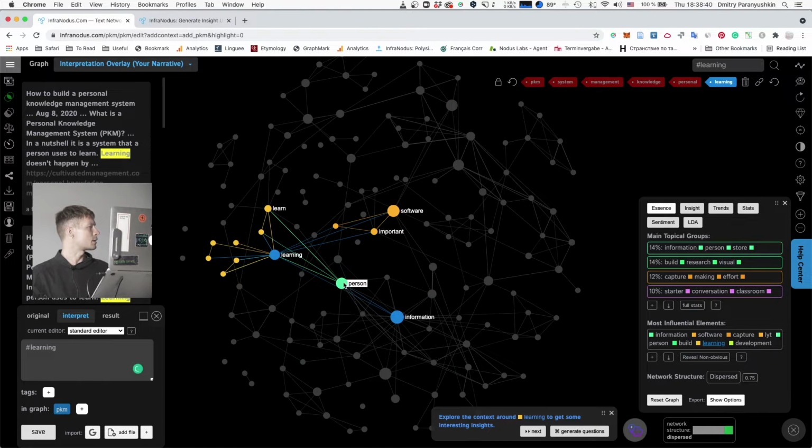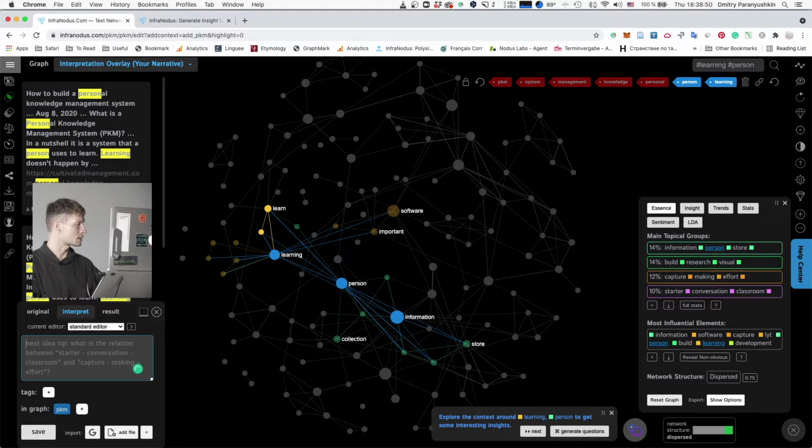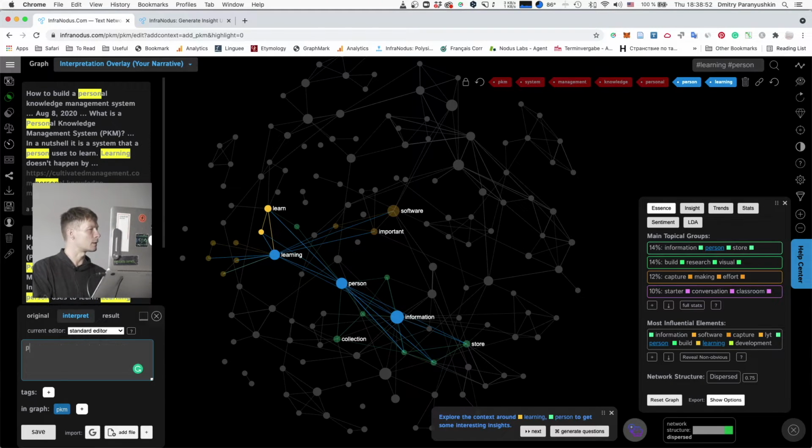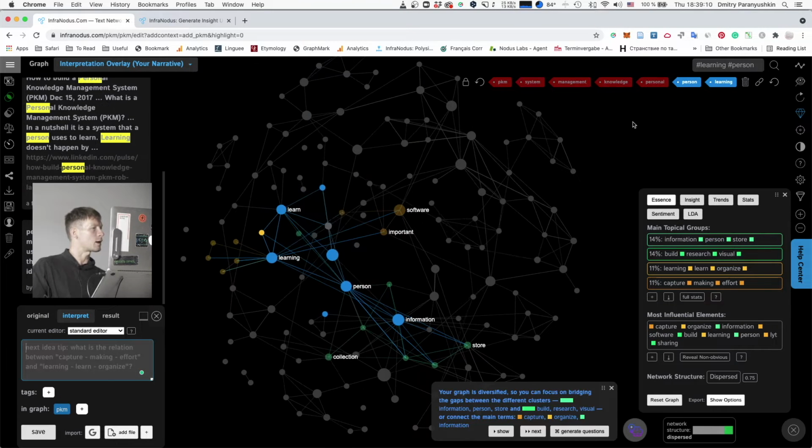Okay, let's see, learning, person. So a personal knowledge management system is what a person is using to learn. So, okay, this can be an interesting idea to add into my box of ideas. I can write that personal knowledge management systems can be used by any person to learn new things and to organize their ideas. Okay, add this into the graph.